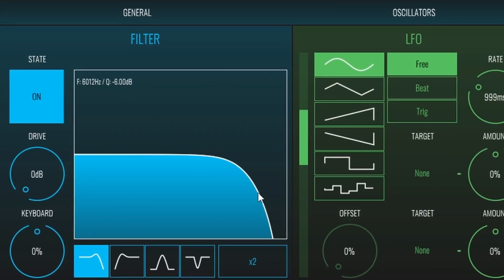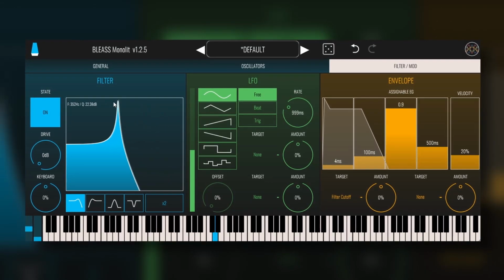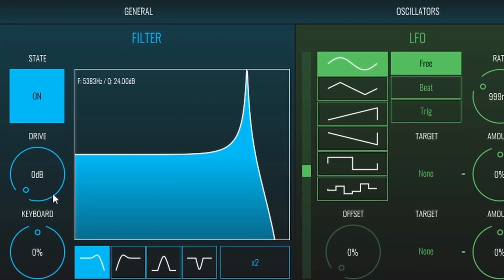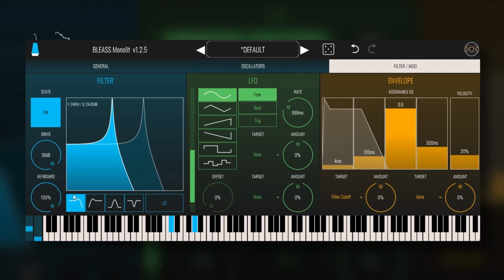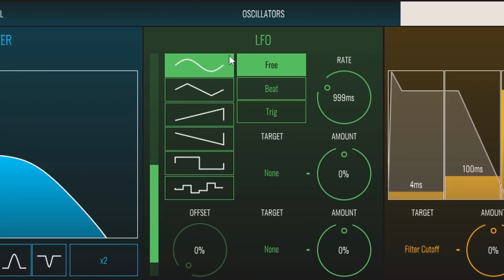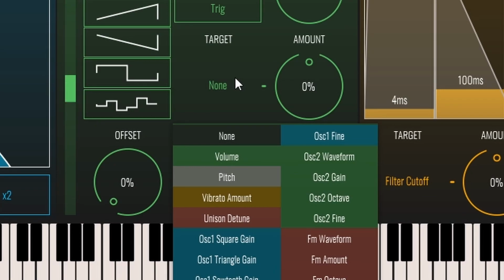On the other hand, we have a filter that will show you what's happening to the sound. Not only that, this time we have a drive knob. This will add saturation on the filter stage. We also have one LFO with multiple shapes, and you can target up to 2 parameters at the same time, and as you can see we have a lot of options.